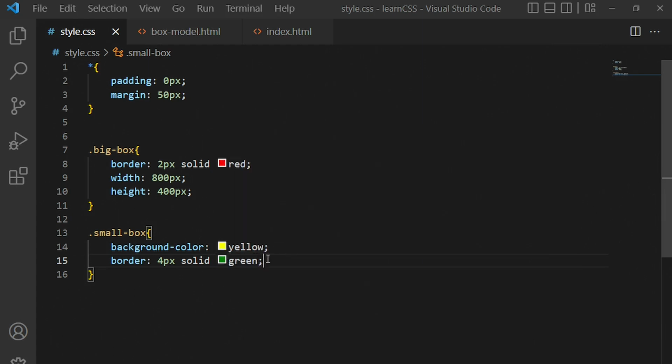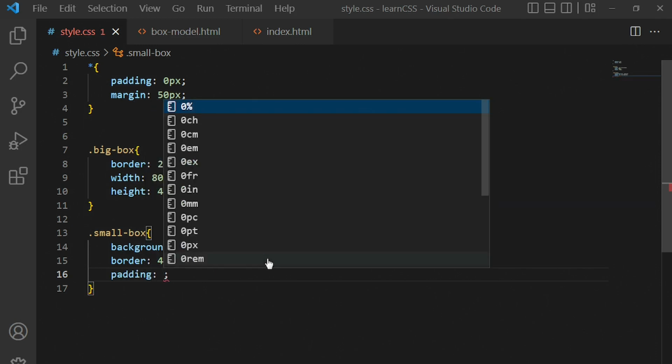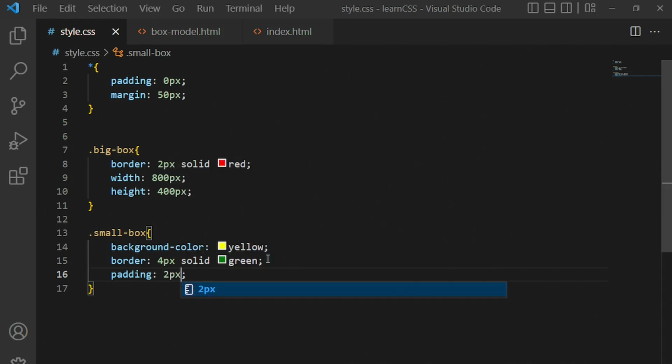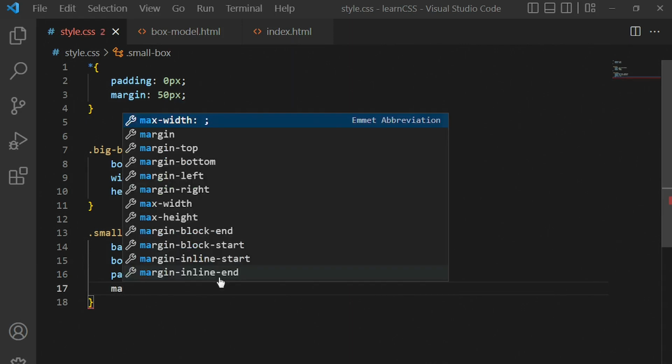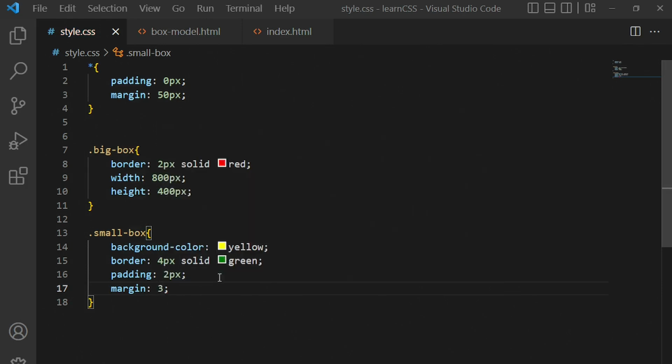this way. Next we're going to give it a padding. We learned about padding and margins, so this shouldn't be a problem. So a padding of something like 2 pixel. Good. Next let's give it a margin, let's give it like 3 pixel margin. So 3 pixels. Perfect. So now let's go to our web browser and see what's happening.